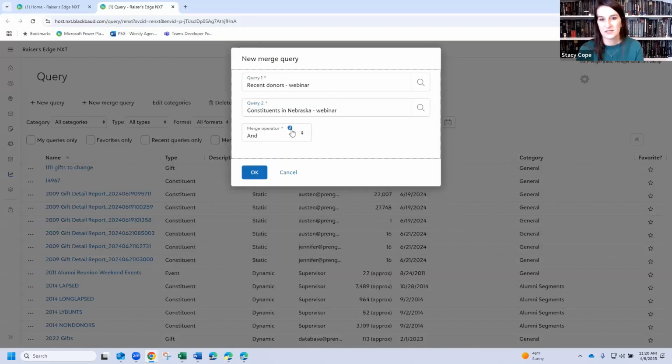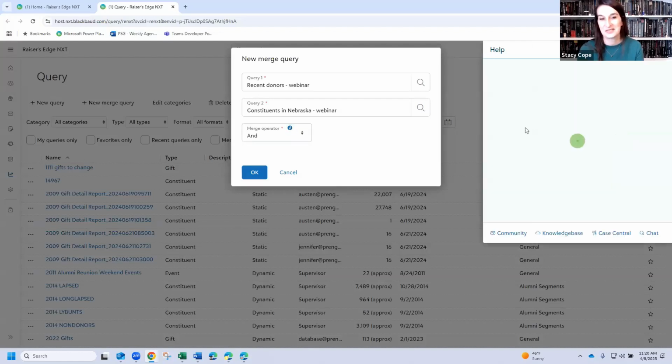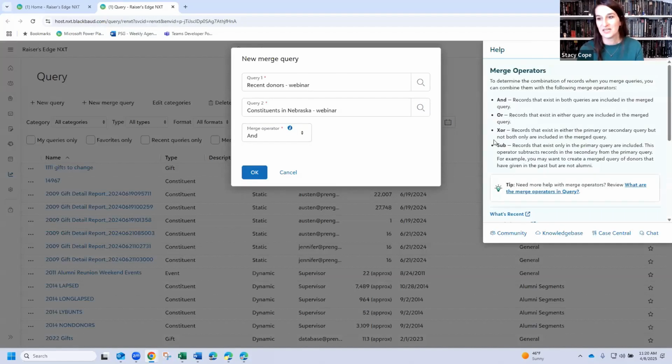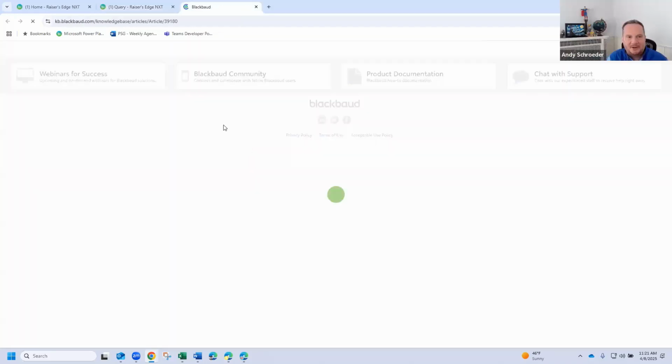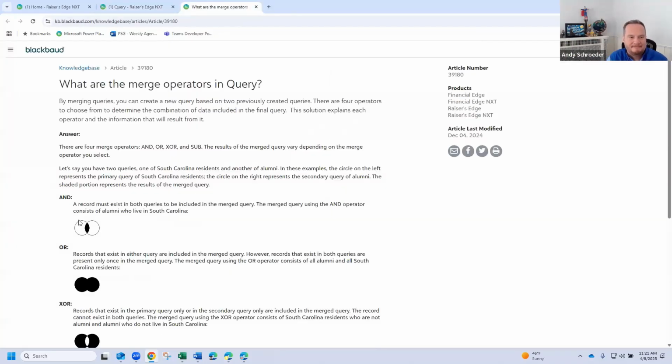Now, merge operators. I don't know about any of y'all, but every time I do a merge query, I click on this little guy to see the little pictures. Now it does take 2 clicks now. It used to be easier to get to in database view. So sorry about that. There's a description with a bunch of text here that I find not helpful. And if you click on this link right here, it takes you to this page that has the pictures, right?